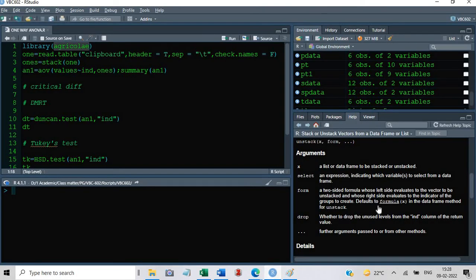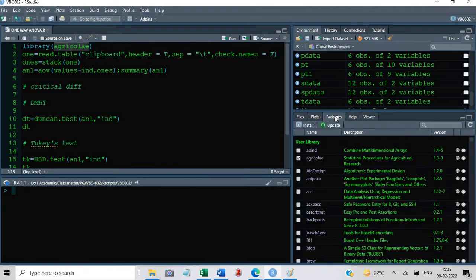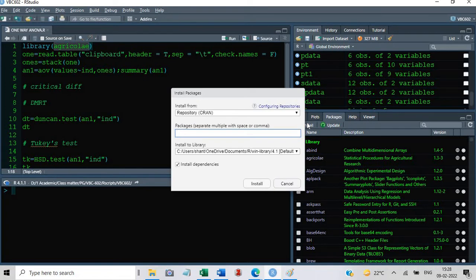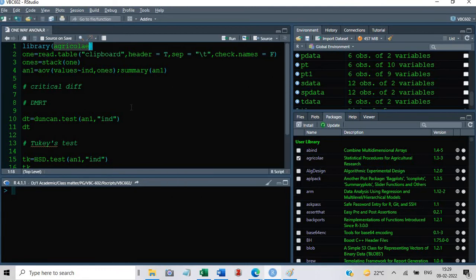Now how we can install this particular package, I will show you. In this R software, if you see the bottom right-hand corner, there is an option called packages. Click the option packages, then click install. After clicking this, you type the name of the package, agricolae, and then click install. This package will get installed in your computer. It is already installed, so I'm not going to install it.